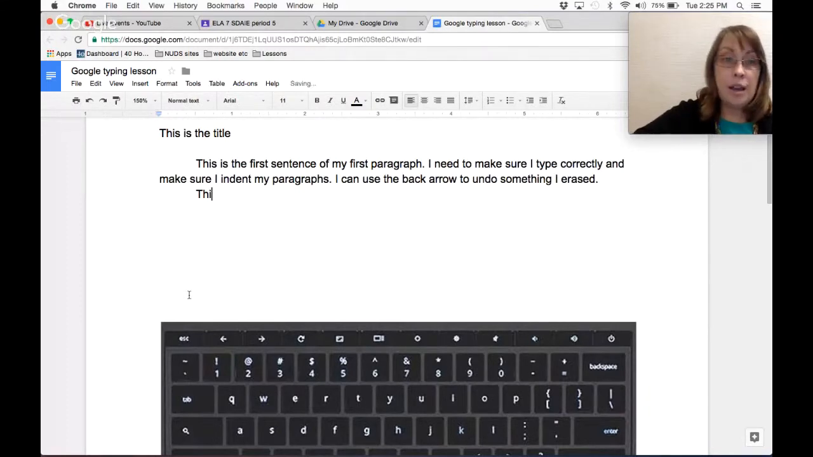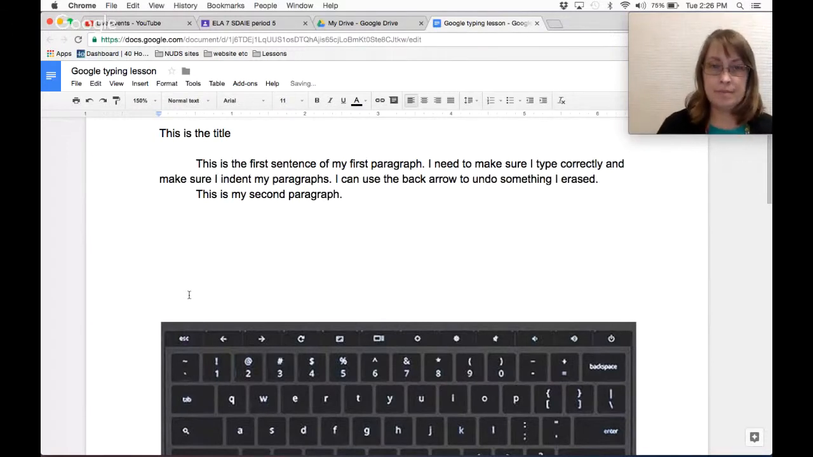Now let's type our next paragraph. This is my second paragraph. Go ahead. All right, so notice that there's no space between these paragraphs. That is not academic typing if you put a space, so don't put a space.